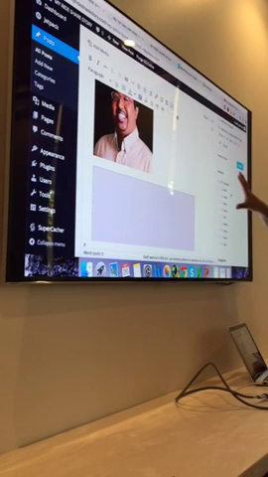Now, this area where it says format, it does not come with most of the WordPress platform. This is only with Theme 2015. So if you don't see this, don't worry about it. This is just specific to Theme 2015. Okay? So we don't have to worry about it.